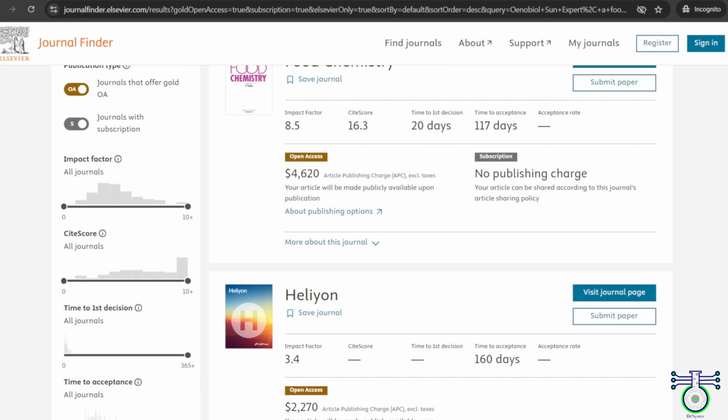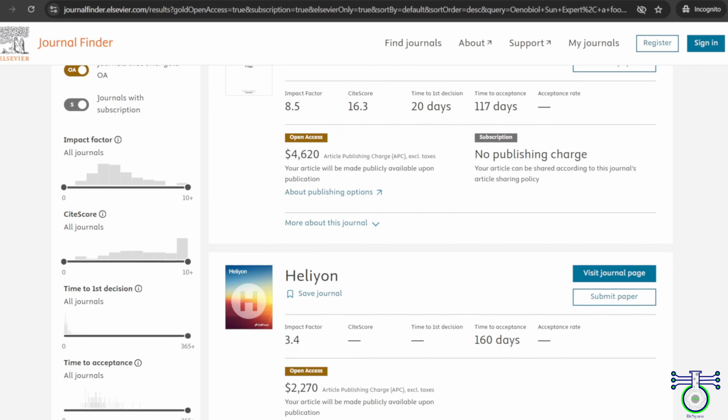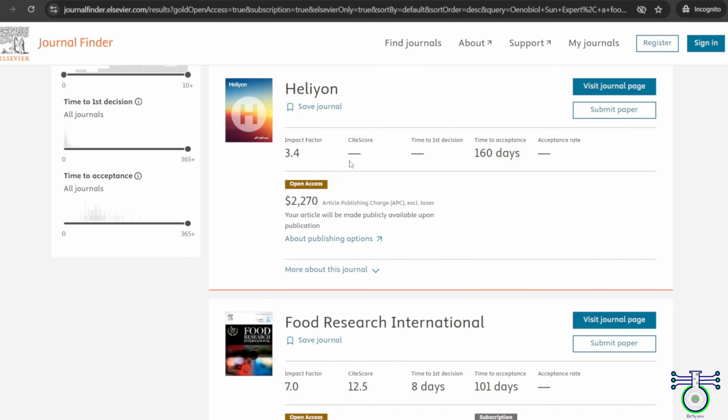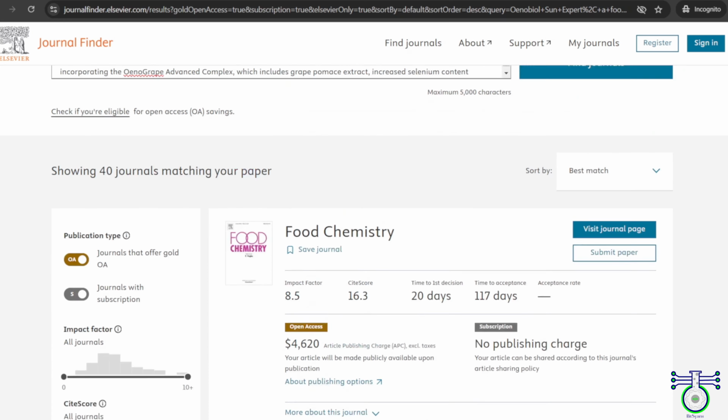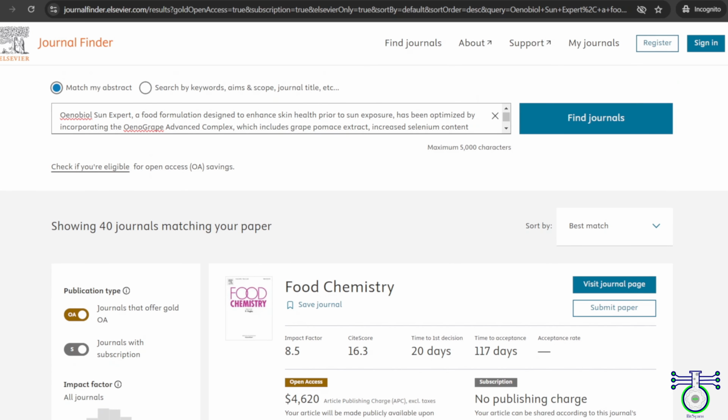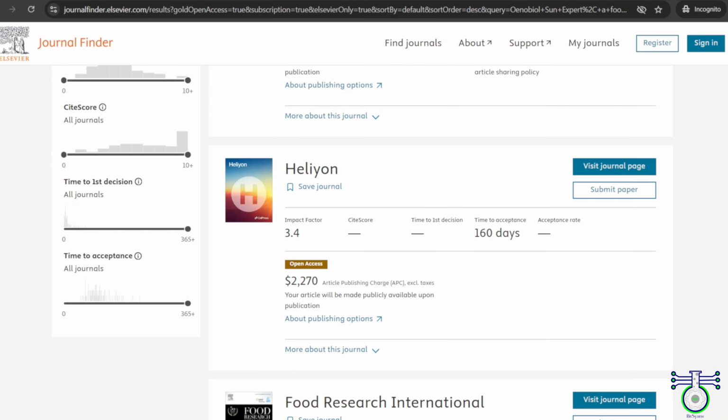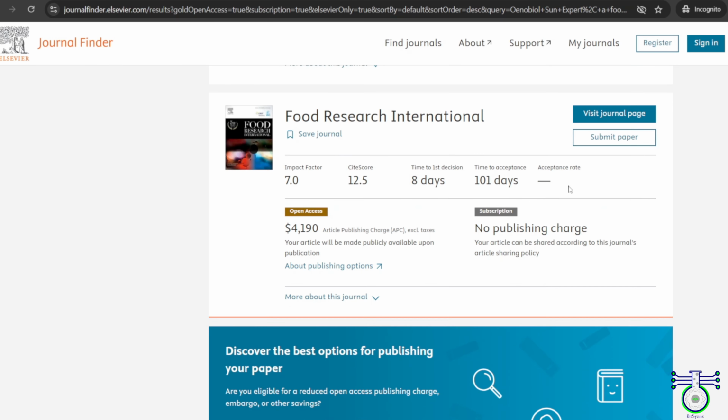Yeah, so this article says that there's no publishing charge. But if you want to keep it in the public domain, it will be charged this much. There is Heliyon as well. So if you see, the impact factor is 3.4, and these journals are generally Scopus-indexed or Web of Science journals. 160 days it takes. The acceptance rate is not written, probably because the abstract that I've taken is actually already published. So generally they do say the acceptance rate as well.